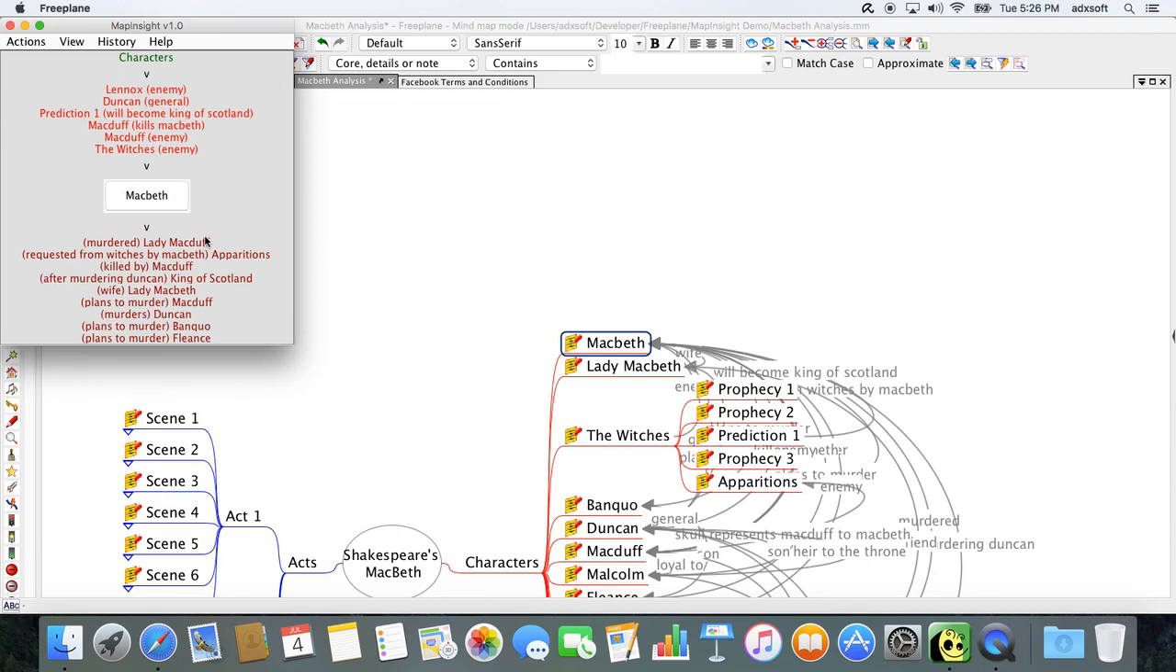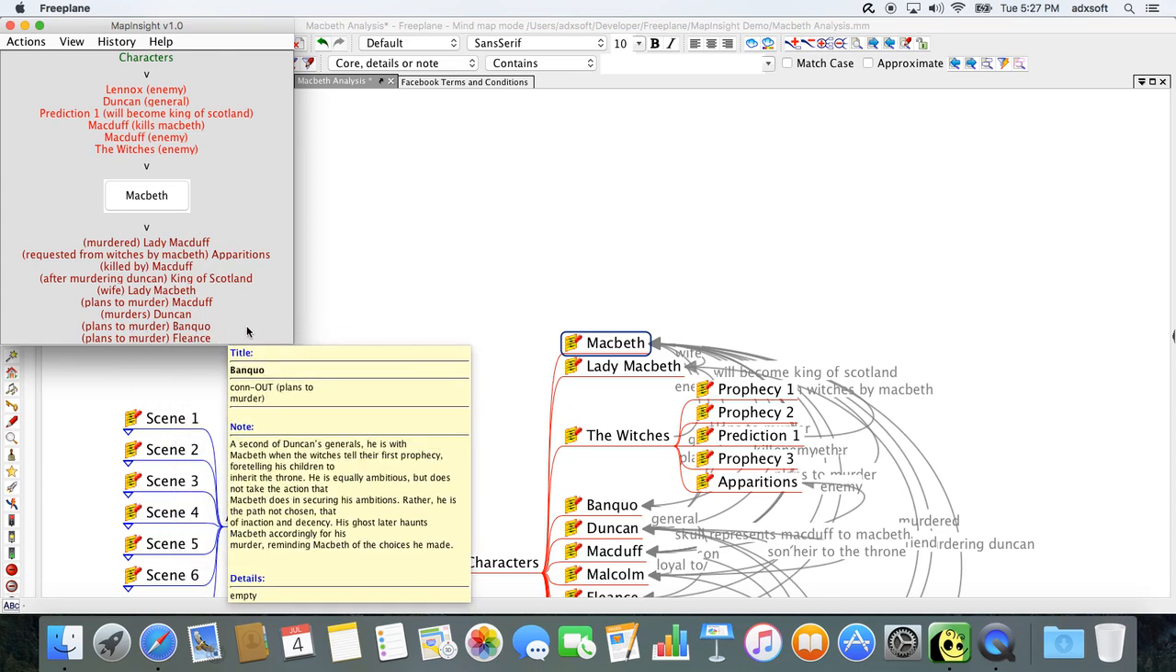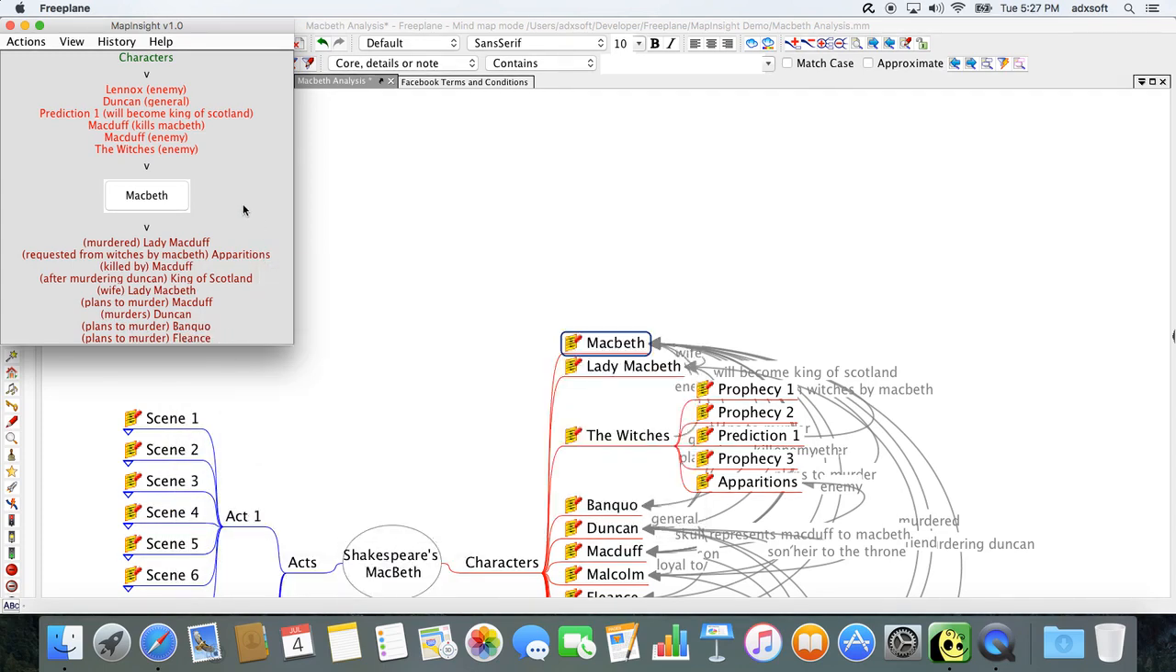So Macbeth murdered Lady Macduff, nice fellow. Requested apparitions from the witches. He was killed by Macduff. After murdering Duncan, he became the King of Scotland. His wife's Lady Macbeth. He plans to murder Macduff. He murders Duncan the King. He plans to murder Banquo, and he plans to murder Fleance. So overall, Macbeth was not a very nice character, but you can see that it's a lot easier to interpret than trying to look over here at the connections visually.